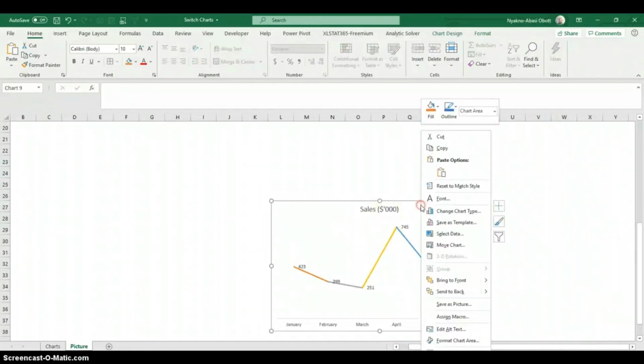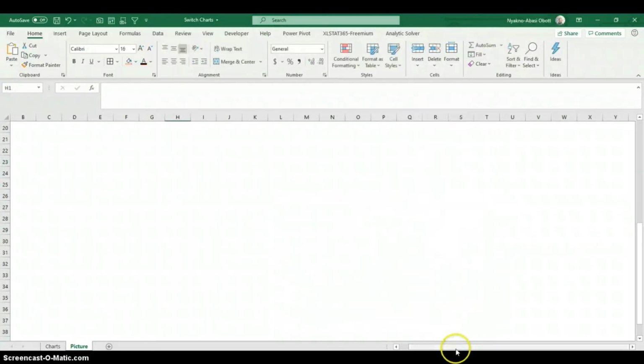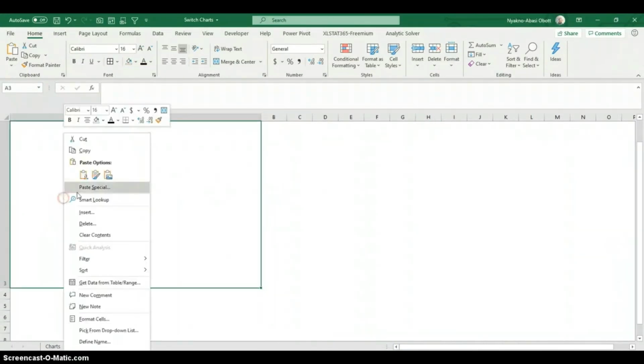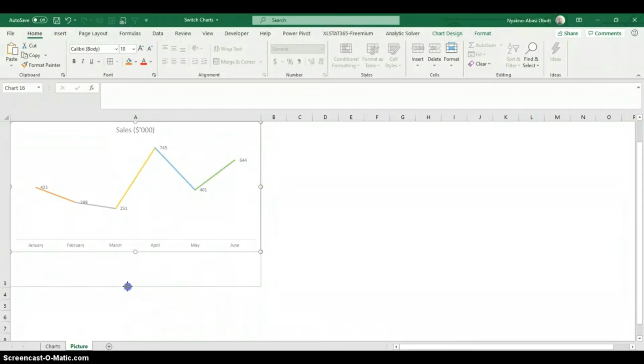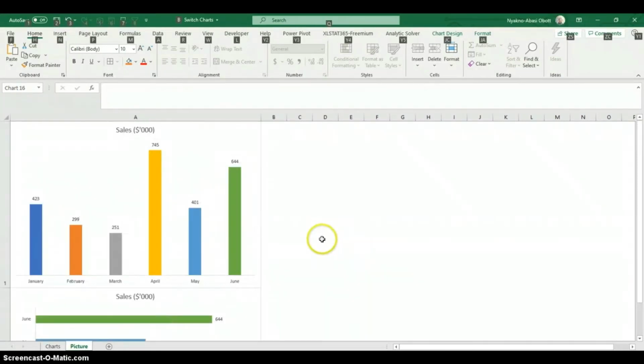Okay, so I'm going to cut this too as well, and then I'm going to put it in A3 here, and I'm just going to paste it and snap this to grid with Alt. Okay, fantastic. So I have 3 charts.